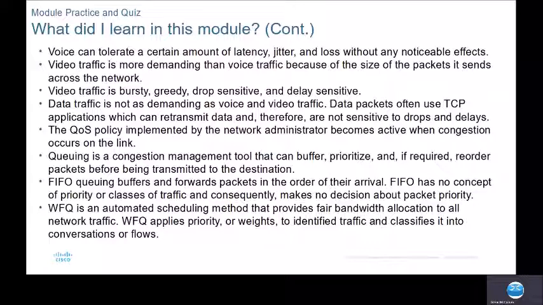The QoS policy implemented by the network administrator becomes active when congestion occurs on the link. Queuing is a congestion management tool that can buffer, prioritize and, if required, reorder packets before being transmitted to the destination. FIFO queuing buffers and forwards packets in the order they arrive. FIFO has no concept of priority or classes of traffic and consequently makes no decision about packet priority. Weighted fair queuing is an automated scheduling method that provides fair bandwidth allocation to all network traffic. It applies priority or weights to identify traffic and classifies it into conversations or flows.